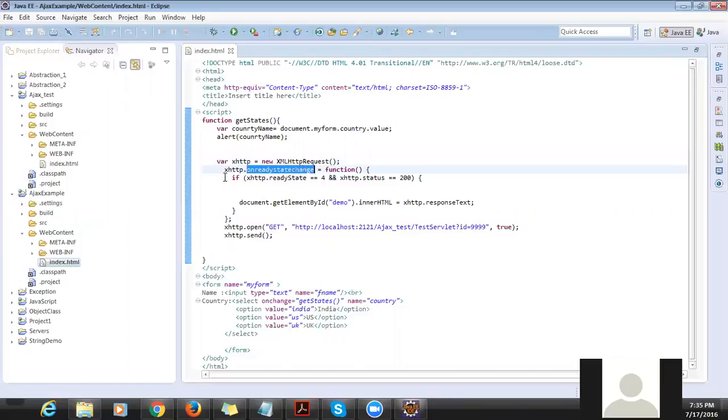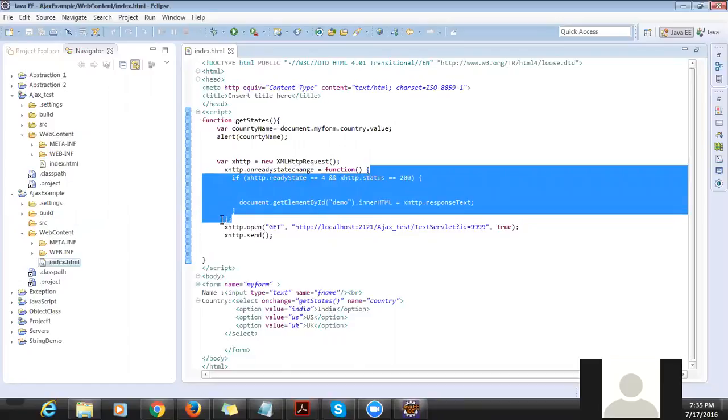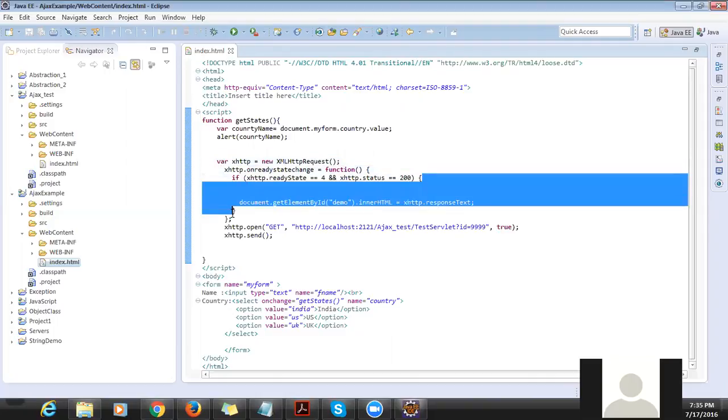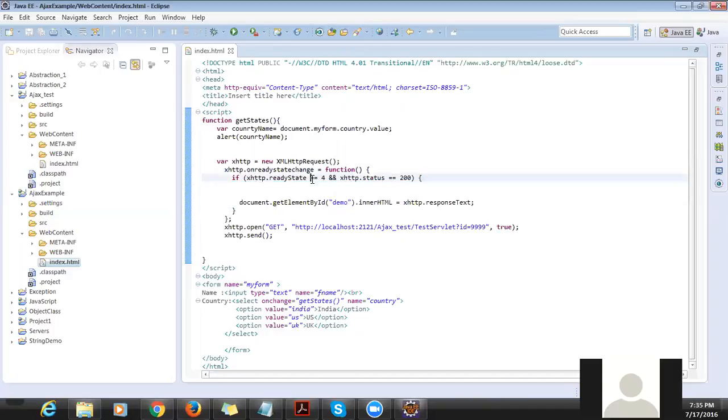After that, I need to make an onreadystatechange event. This is also standard for every JavaScript Ajax call. Then I write a function, and this is my implementation. So the first step is standard, the second step is standard, and this implementation will vary from user to user. After that, I will tell you about these conditions. What is the purpose of this? We are checking so many conditions.